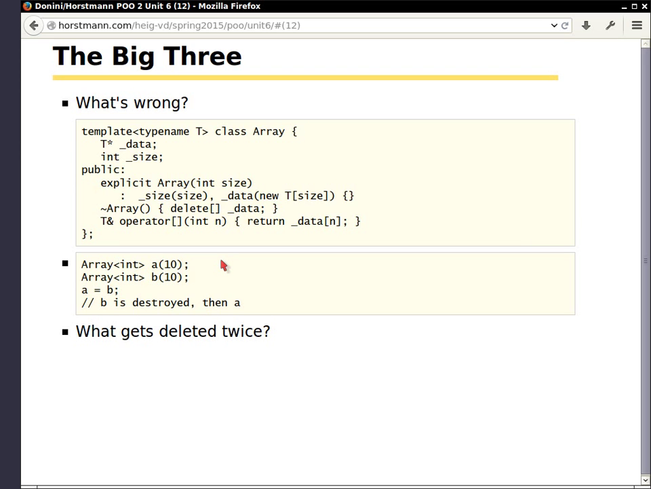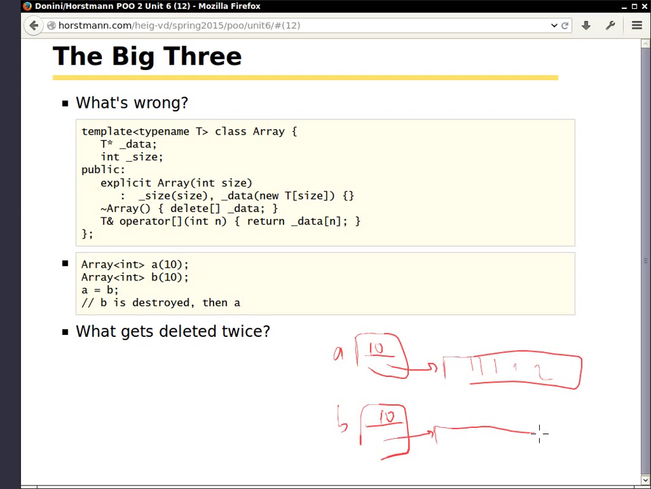But there is a real problem. And to see that, let's have the picture. So A has a size 10, and a pointer to 10 elements. We have B, size 10, a pointer to 10 elements. Okay, so what does A equals B mean? That now A points to the B elements.